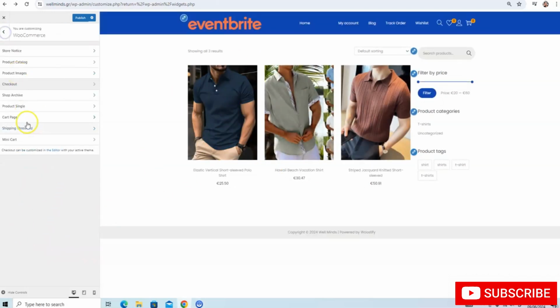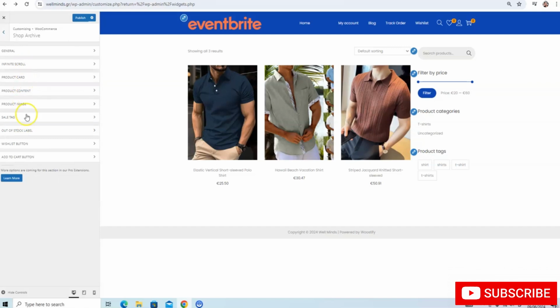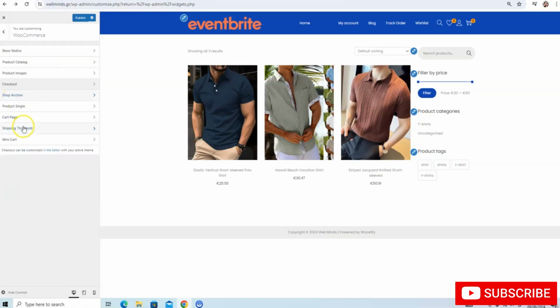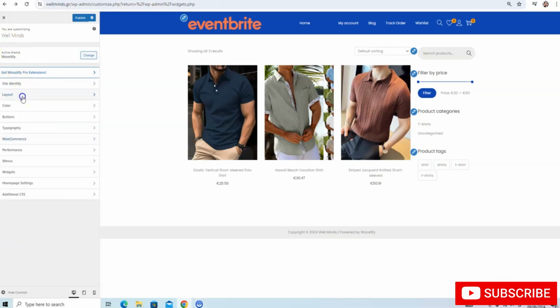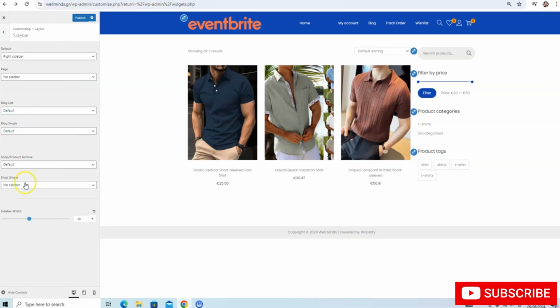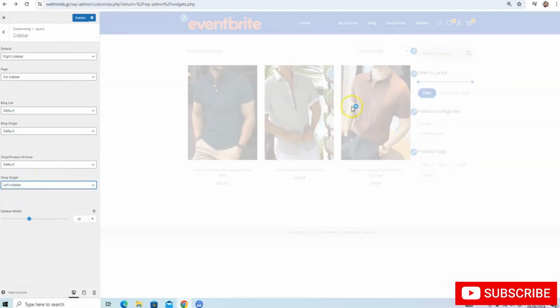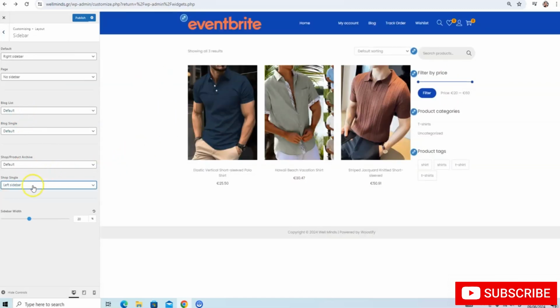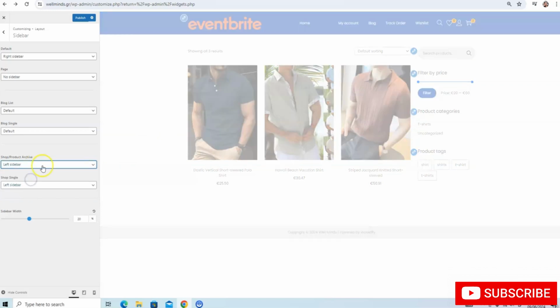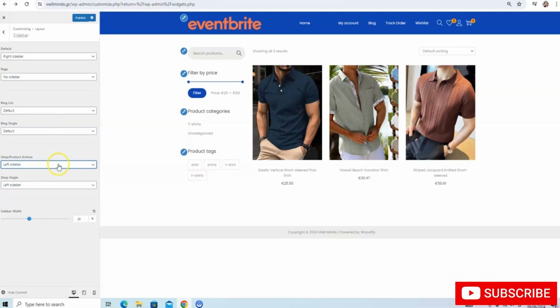Now let's change the sidebar. Shop archive. No, not here. Click on layout. Click on sidebar. And let's make it left sidebar. Shop single, left sidebar. Shop product archive, left sidebar. So hit on publish.